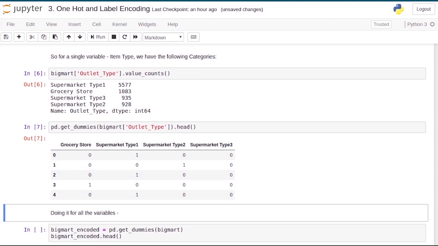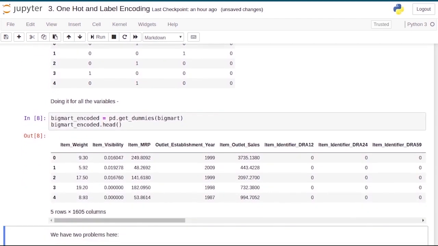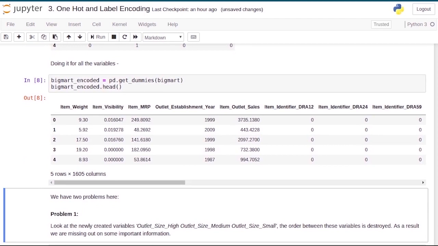But you might be wondering, if there are 10, 20 such variables, do we have to write this code line for every single one of them? Well, no. You can simply use get_dummies on the whole dataset together. So let me go ahead and do that. Perfect. We can use the pd.get_dummies function and give the dataset name, like we've done here. It will automatically select the categorical variables and perform one-hot encoding.